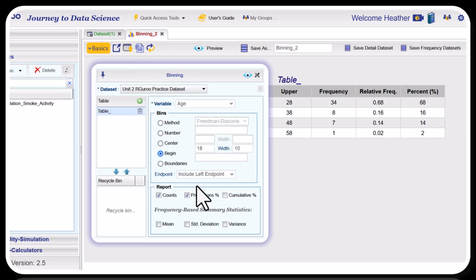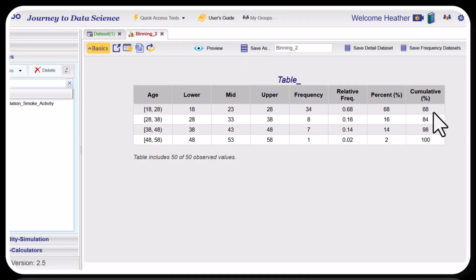The last thing I want to point out is if anybody ever asks you for a cumulative frequency, you can also select that option as well. So let's hit that box. And now we have our cumulative count. So you can also see that, oh, sorry, the cumulative is a relative frequency. So it's 68%, and then 84%, and then 98%, and then 100%.